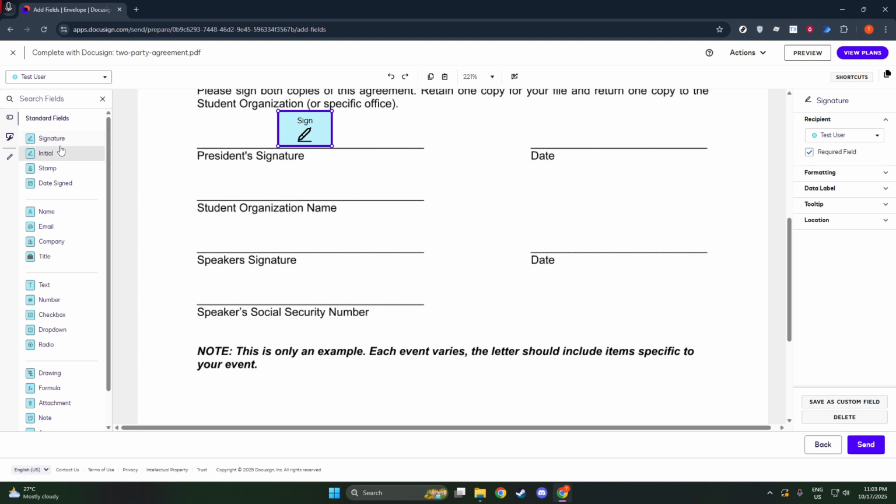The last step before sending your document off is to preview it. This is your chance to double-check that all the fields are correctly placed and designated. Once you're confident that everything is set, click Send. This action will dispatch your document to all the recipients, ready for them to sign in order.